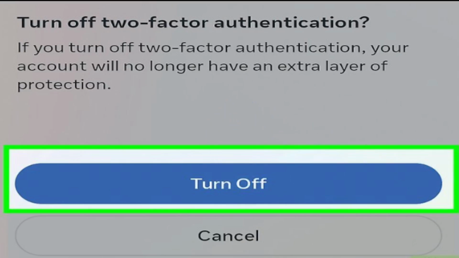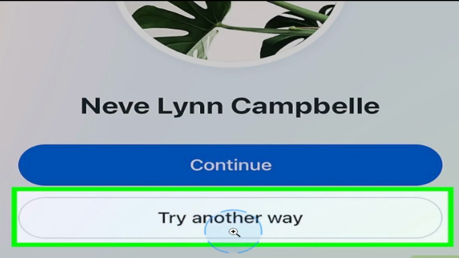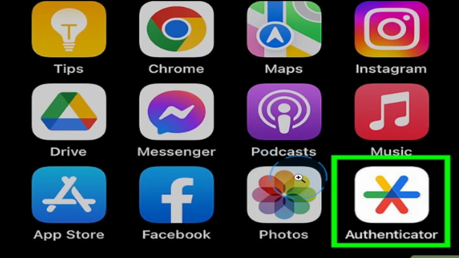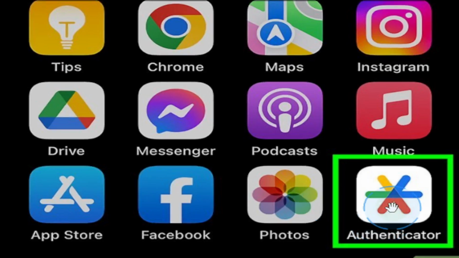But if you're not logged in, you can click on try another way to restore access to your account. Then you log in to your account and restore. Also, another way is if you still have your phone, you can transfer Authenticator.